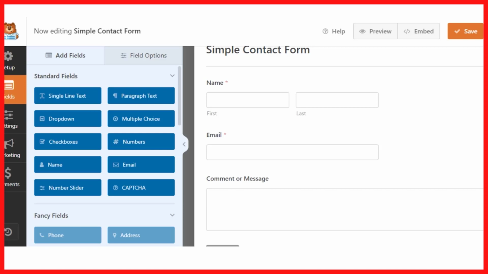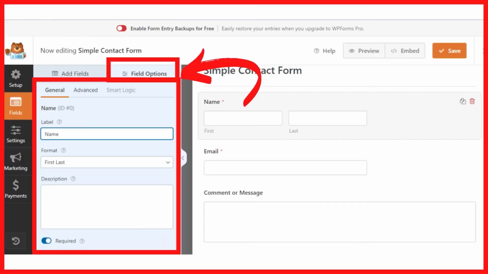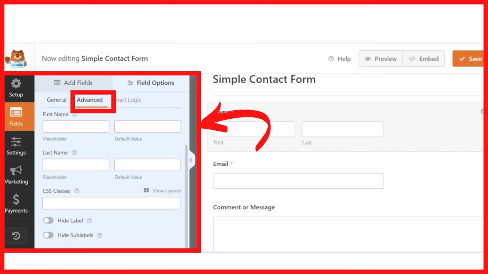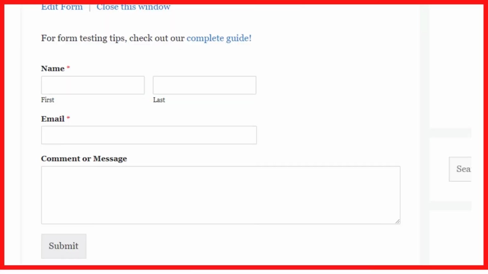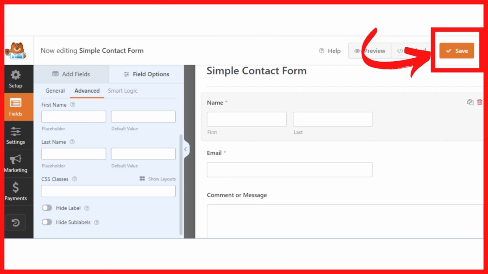You can, however, add any field of your choice by dragging it and dropping it into the simple contact form. Additionally, you can edit the label and format for names by clicking on the Field option. As well, you can click Advanced to adjust the font size or hide labels and sub-labels. Upon completing all necessary editing of the contact form, you can preview your design by clicking the Preview button. Click the Save button when you're satisfied with the designed contact form.